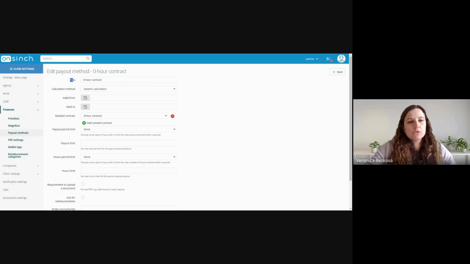So the title of my payout method is 0-hour contract. You can see that I'm using the same terminology for the contract in the contract settings and for this payout method. This can be a good practice to have it clear. The good practice also is that each contract has its own individual payout method, but you can use a different title, of course, if you want. So this is my title. A little bit down below, you can see that needed contract I chose from my contracts, 0-hour. So in this part, I'm connecting the contract with this payout method.